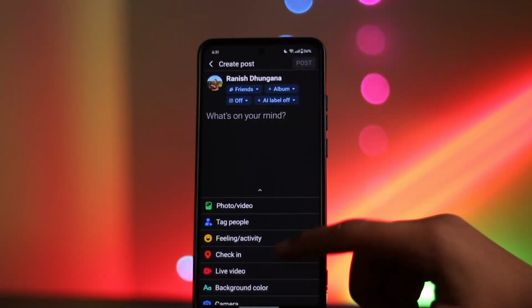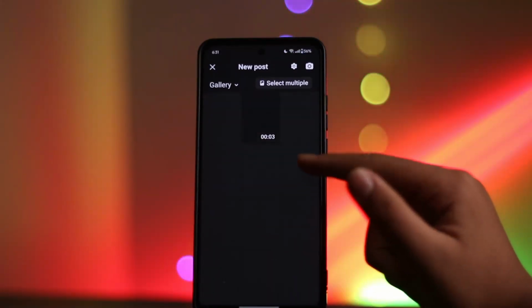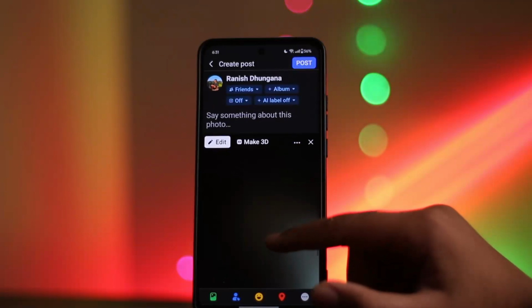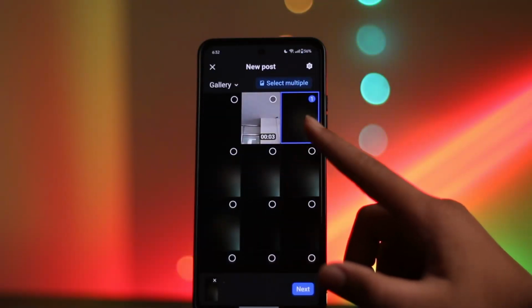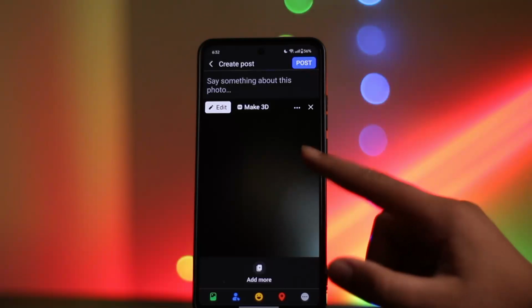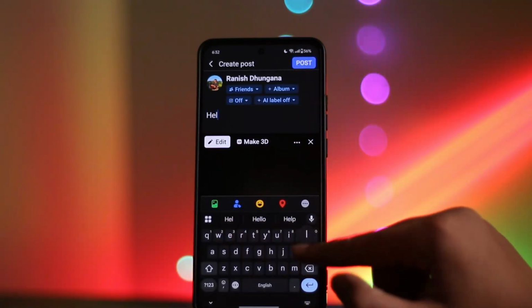Click on it. And then you can either write something or attach a photo or a video to it. I'll attach a photo. Now you can also add more photos from here by selecting multiple photos, or you can also add a video and then write something about the photo. Write a caption. I'm going to write something.